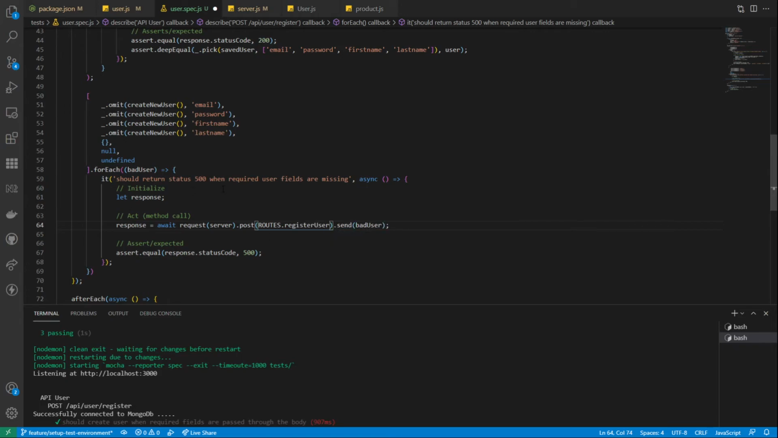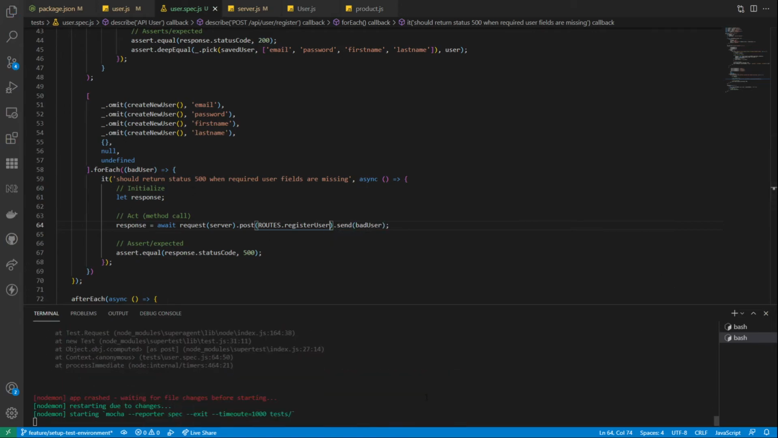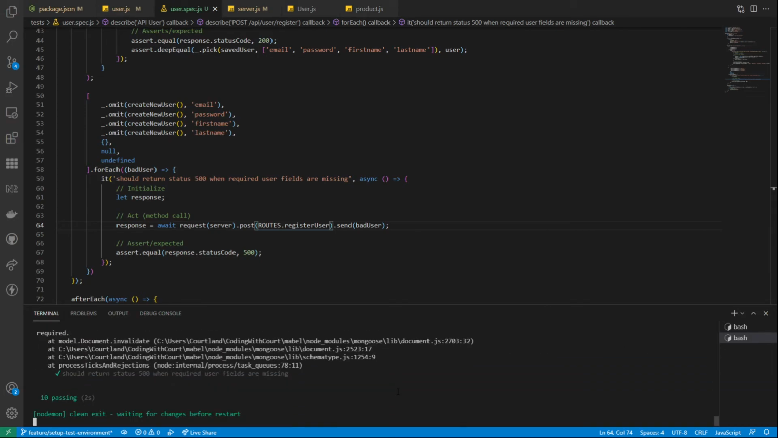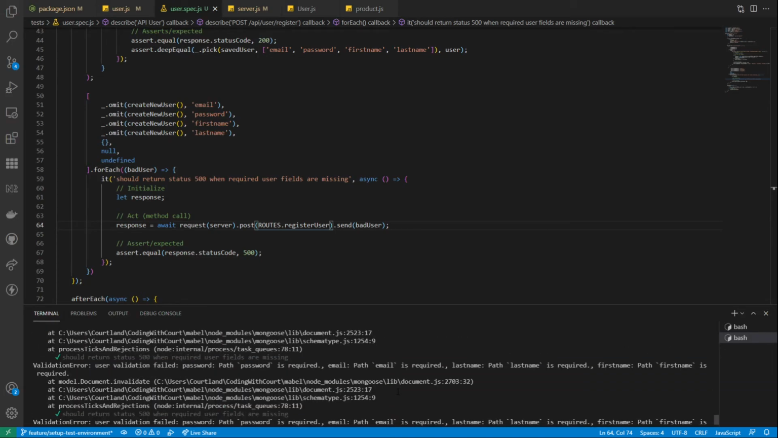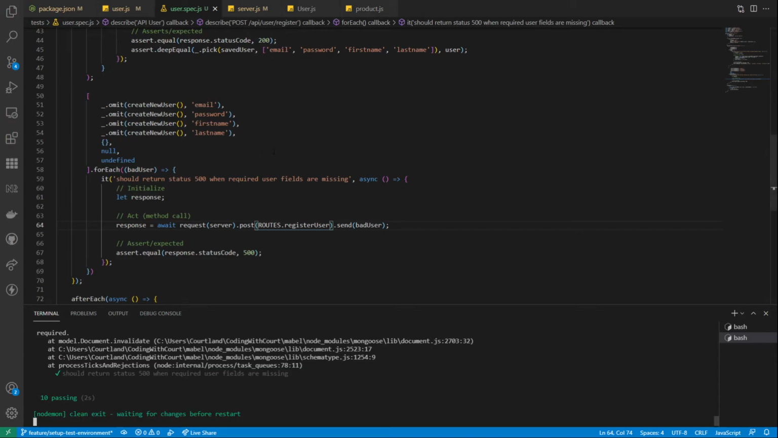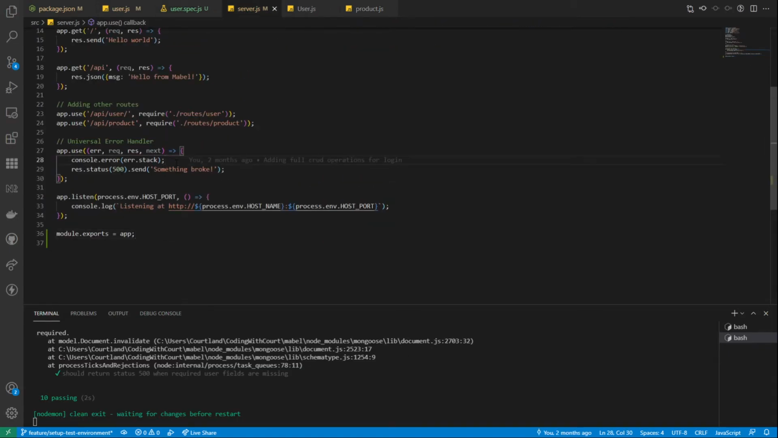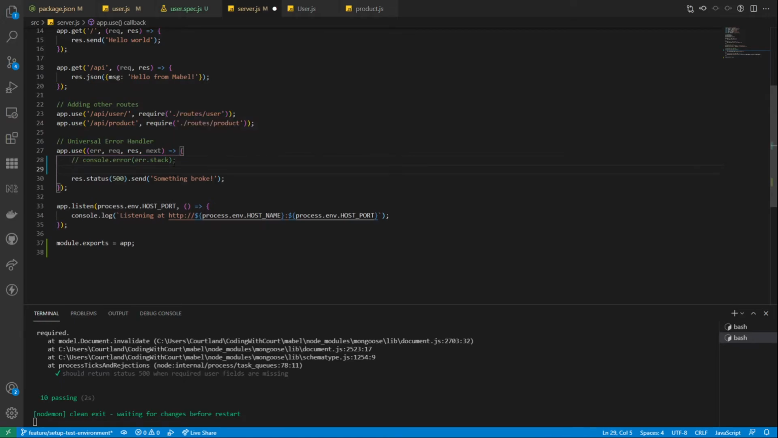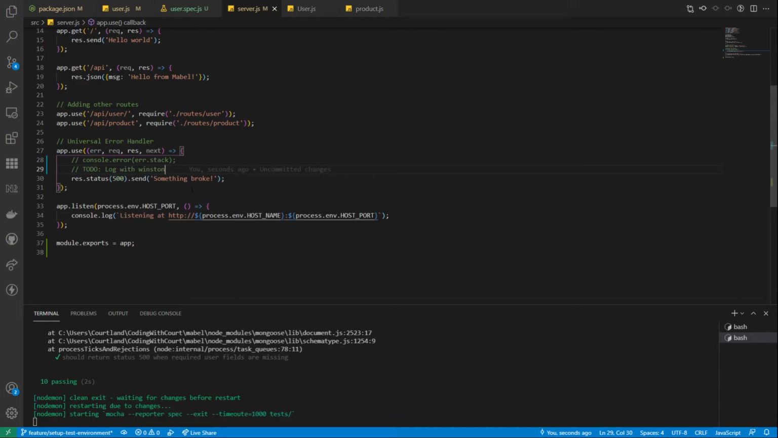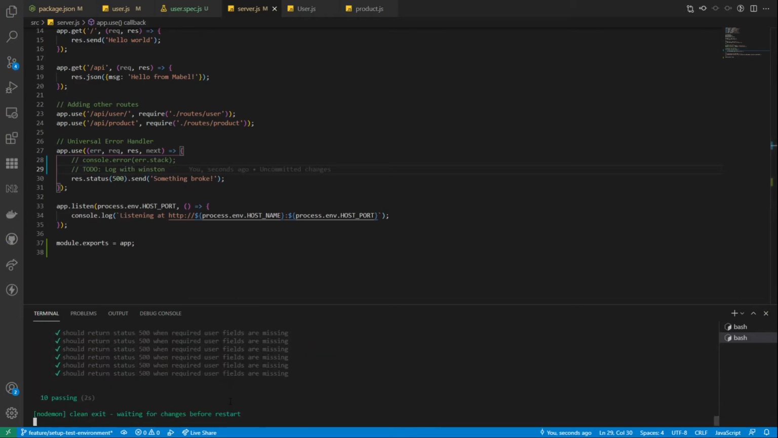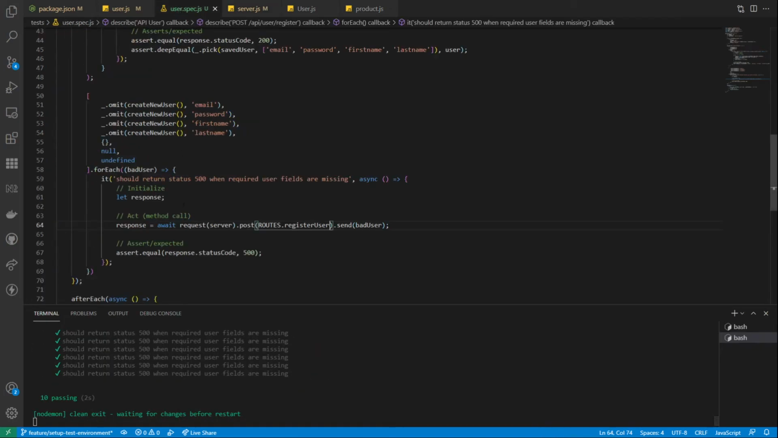Okay. One other thing I'd like to show you. Let's hit save and make sure all of our tests pass. Ooh. Oh. Is it because I'm console.logging? Yep. Instead of console.logging, let's do a to-do log with Winston, which is an error logger that we will use later. Cool. All right.